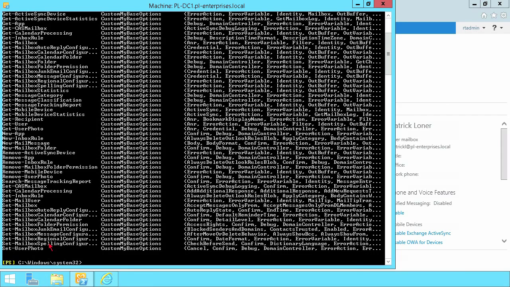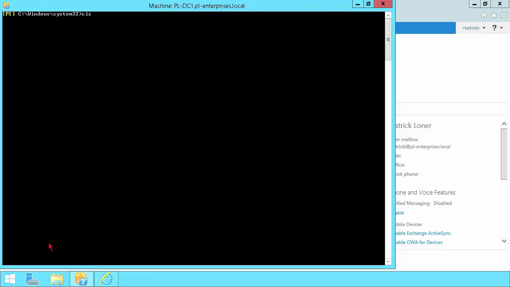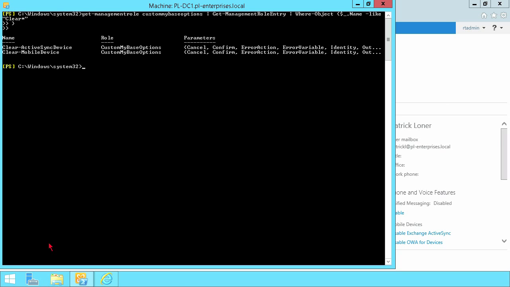Okay, same list, right? And then I'm going to, let's clear the screen. Then what we're going to do is we're going to use our where object commandlet. So we're going to filter again, and we're going to filter by the name is like, and it starts with clear. Okay, so clear wildcard. And let's see what we get as a response.